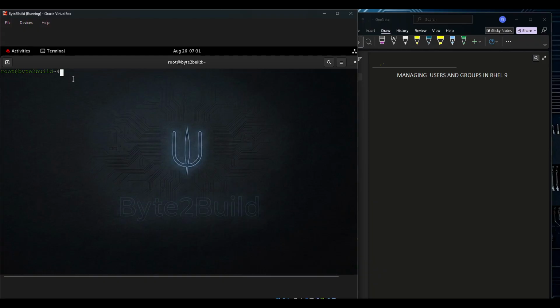So first of all, I have logged in to the Red Hat operating system 9. You can see this is root, this is your username, and this is bytetube, your host name, your machine name, and which directory I am in. This is the root directory I am in.